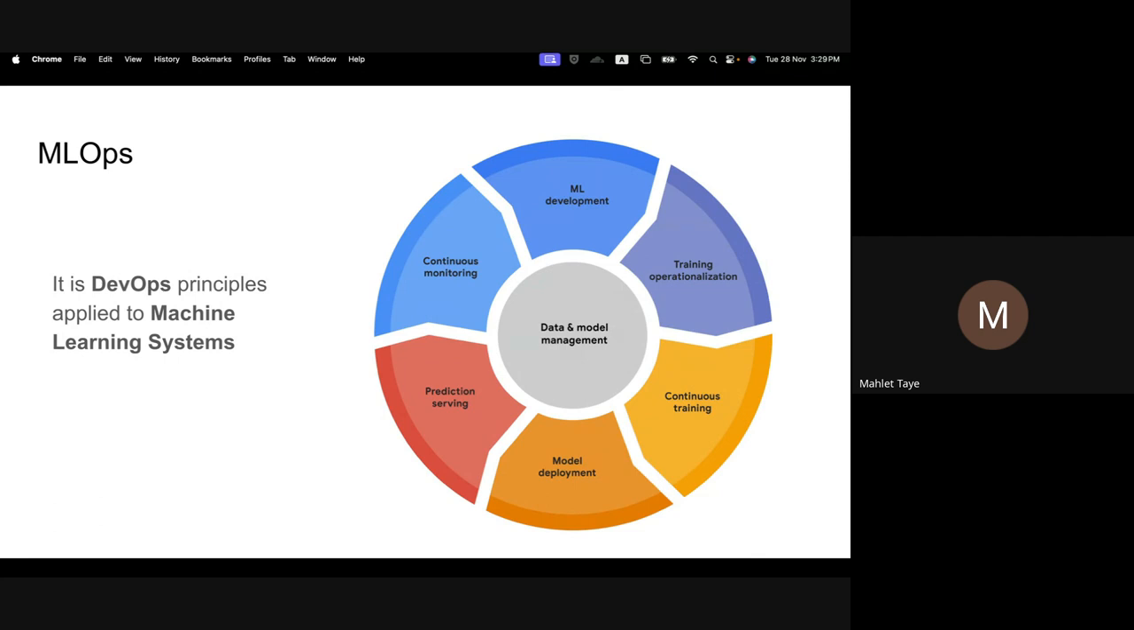Then through this continuous training process, you need to register your artifacts, your model parameters, somewhere else. Then from that, the best model will be selected and that model will be deployed. In that sense, you will have the predictive serving, then continuous monitoring. So when you have this role, the model deployment will need certain deployment knowledge. So the artifacts and the model parameters have to be passed to the final model deployment.